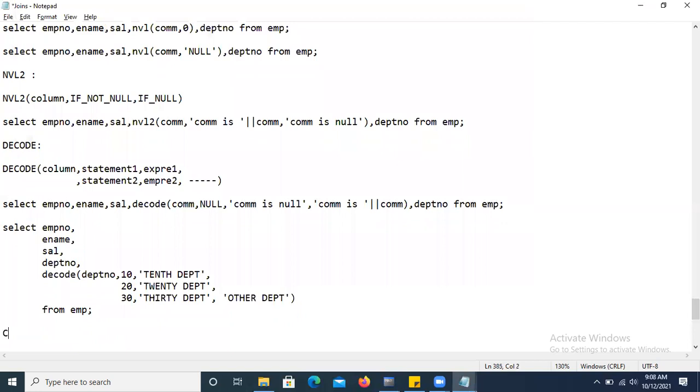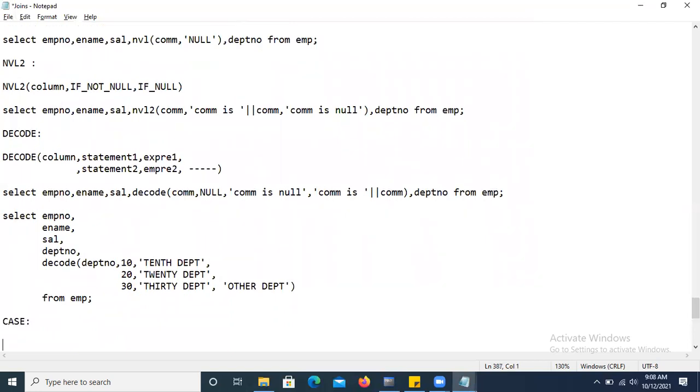Next, in the same way we have the case statement. So decode and case are very important. Do as much practice as you want. There are examples you can find in Google. So just practice as much as you want. These joins and this decode, case, everything, these are very, very important.